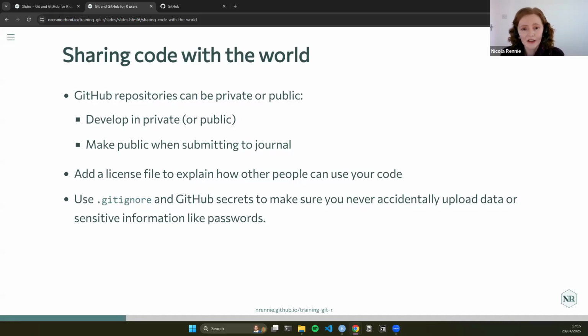Okay? Some of the other nice things that come with GitHub is the ability to add a license file. So that explains how other people are allowed to use your code. And we'll go through some examples today of using things called git ignore files and GitHub secrets, which help make sure that you never accidentally upload something you shouldn't. Okay, so maybe something like data or something like passwords or API keys. We don't want to share those with the world. And we've got some nice tools to make sure we don't do that by accident.